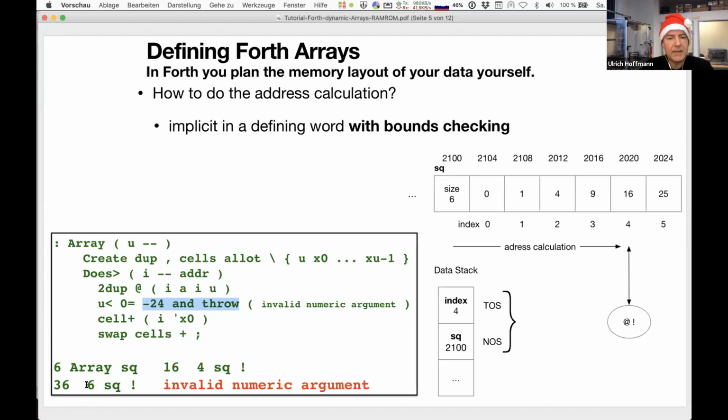But if you try to access element 6, then you get an invalid numeric argument as it's out of bounds. Right, so that's one thing. And the typical way that we represent arrays here is that we use the parameter field of the newly defined word to store the data, the elements and also the size.